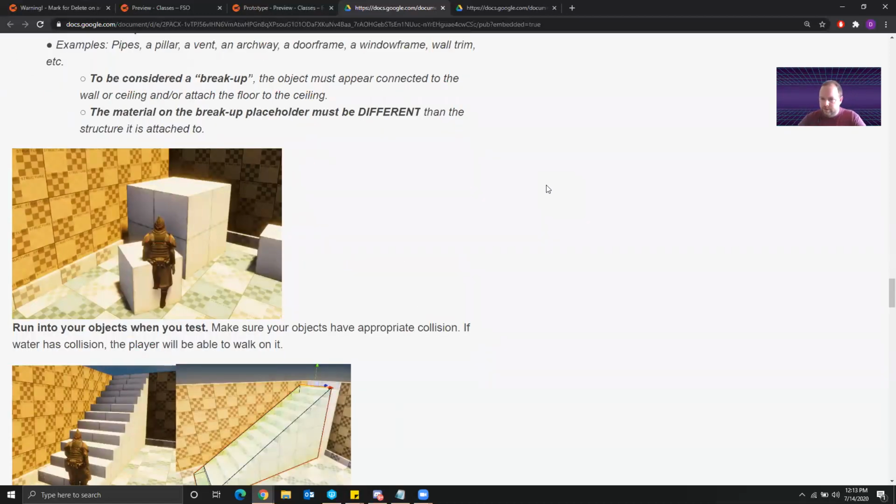Run into your objects when you test them. Make sure there's collision on it. If the player walks right through them, fix it. Also, right here is a great example of doing a breakup, doing wall trim at the bottom.